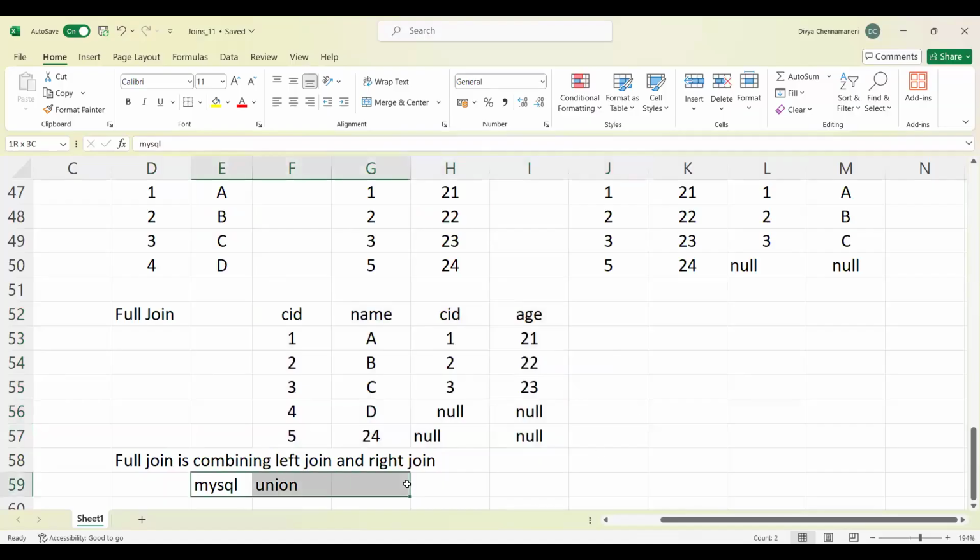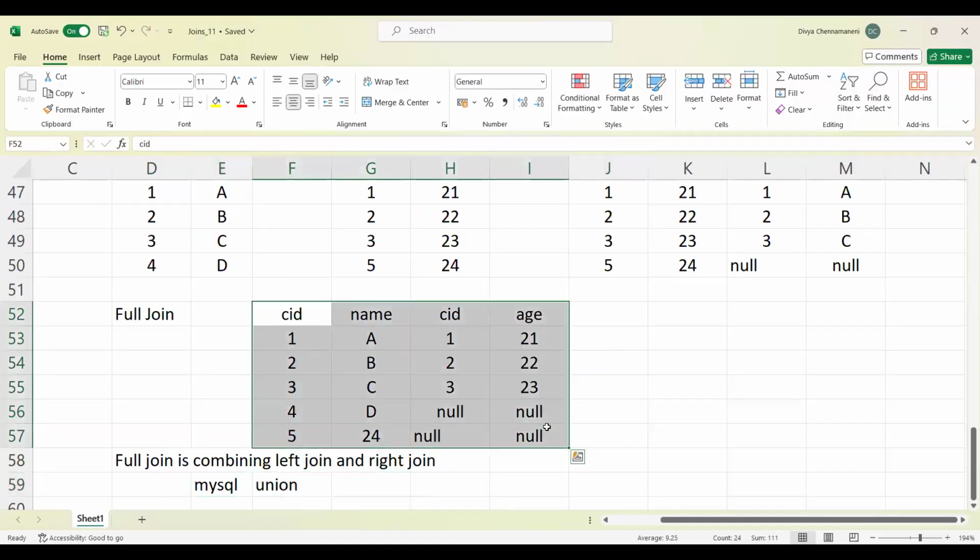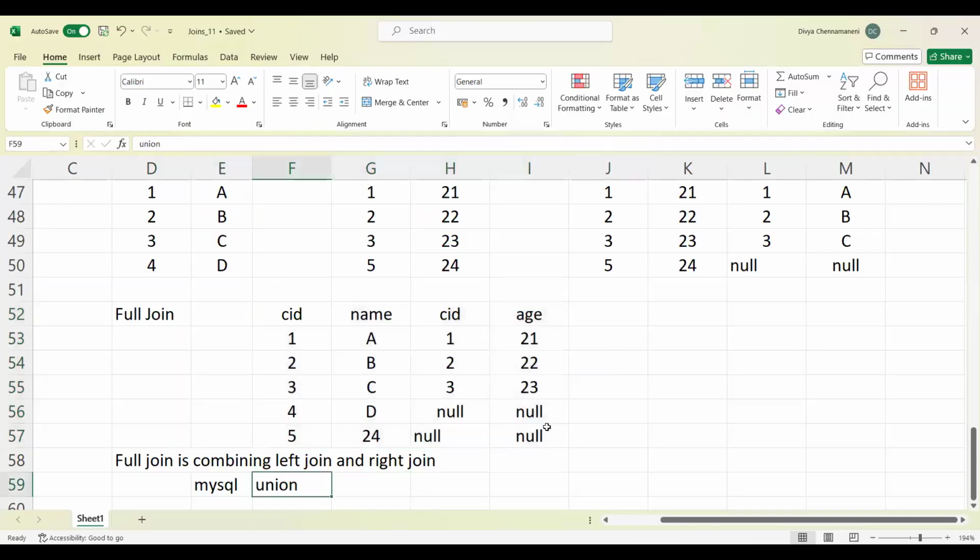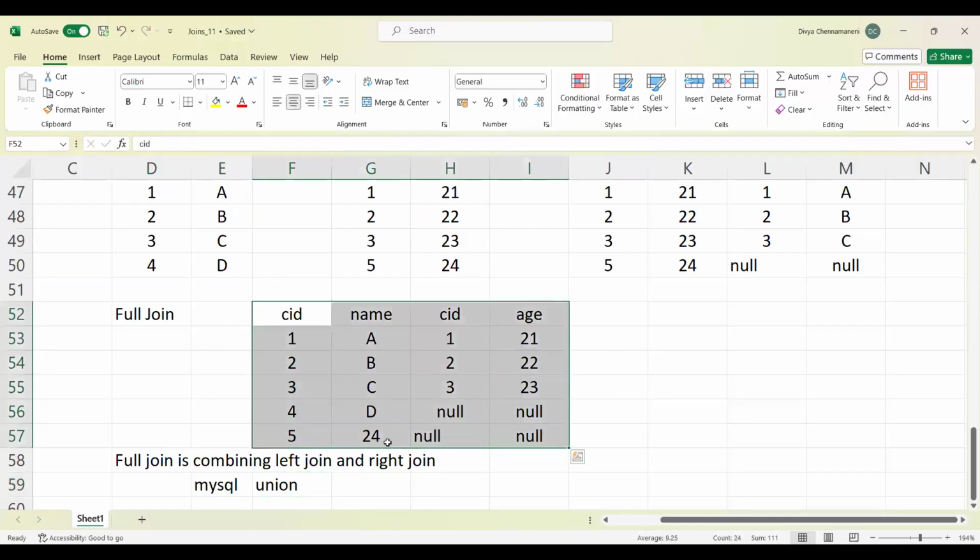For now just forget about this union, try to understand the concept. Whenever we are writing the syntaxes, we will understand about this. Okay, so is this clear for you? Full join, the concept is simple.